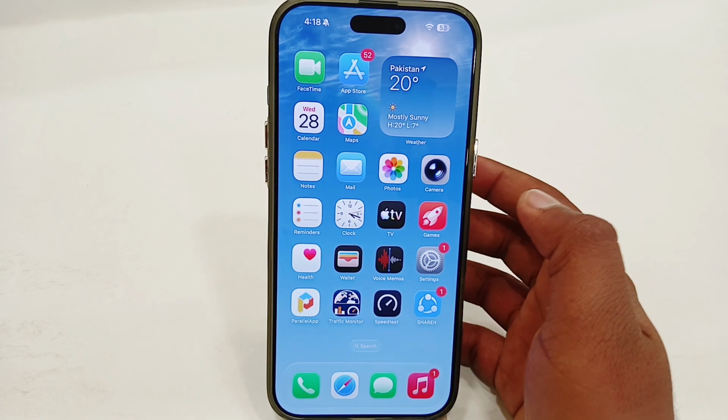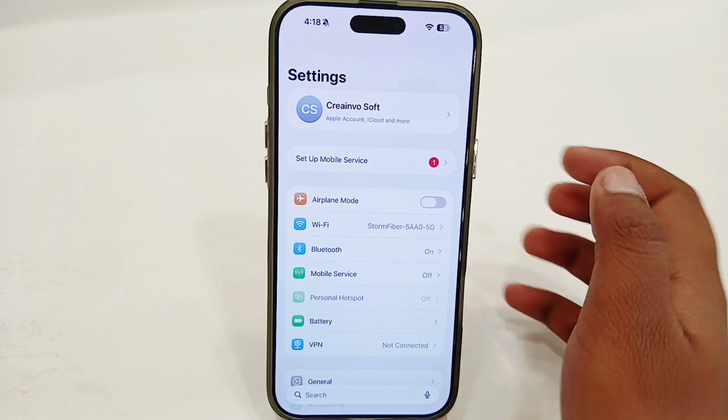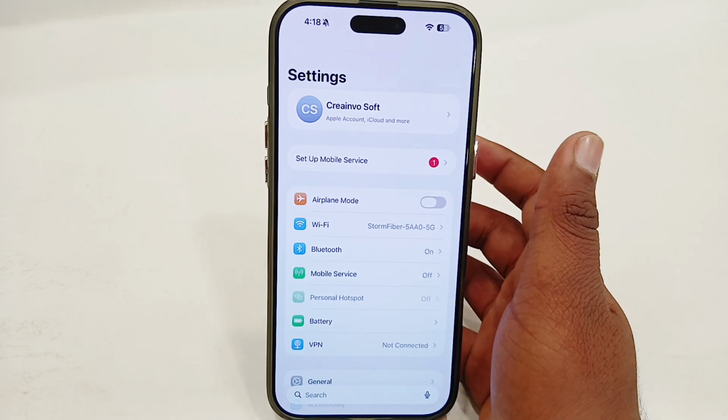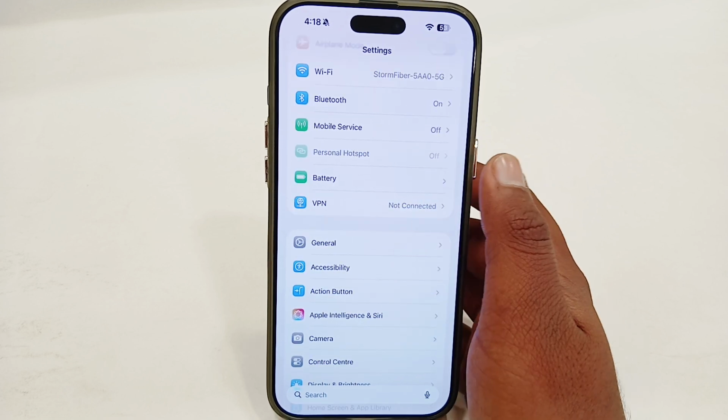You just have to simply go to your settings app, and in settings, very first you have to make sure that you have a stable and strong network connection, and you also have to make sure that you're not connected to any kind of VPN. If you're connected, just try to disconnect from that.